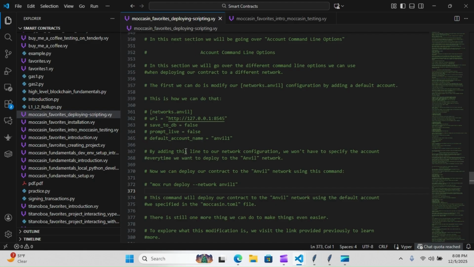Now, by adding this line to our network configuration, we won't have to specify the account every time we want to deploy to the Anvil network. Now we can deploy our contract to the Anvil network using this command, mox run deploy --network anvil1. This command will deploy our contract to the Anvil network using the default account we specify in the moccasin.toml file.